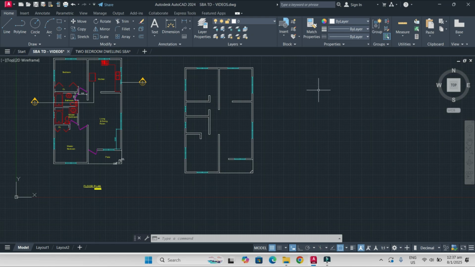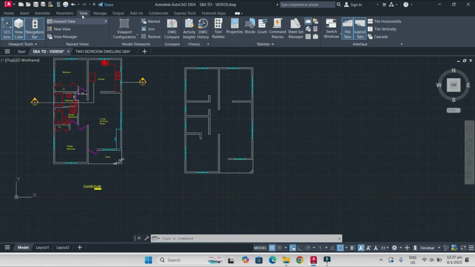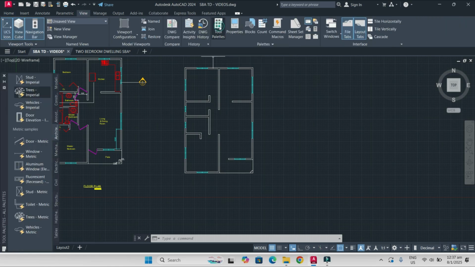In this video, we will look at how to add our doors in our floor plan. So it's a very simple way. We can do this by going into the View tab at the top of your screen, and you're going to scroll over until you see Tool Palettes. You're going to click on that, and this window will open.